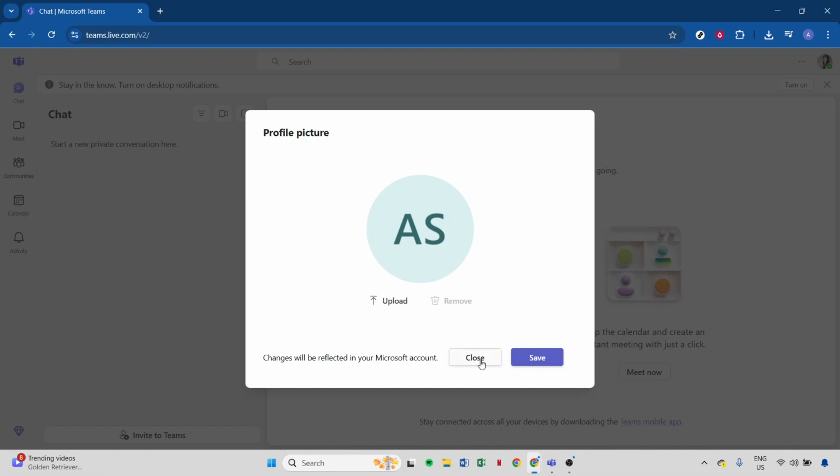And there you have it, a quick and easy guide to removing your profile picture in Microsoft Teams. I hope this tutorial was clear and helpful.